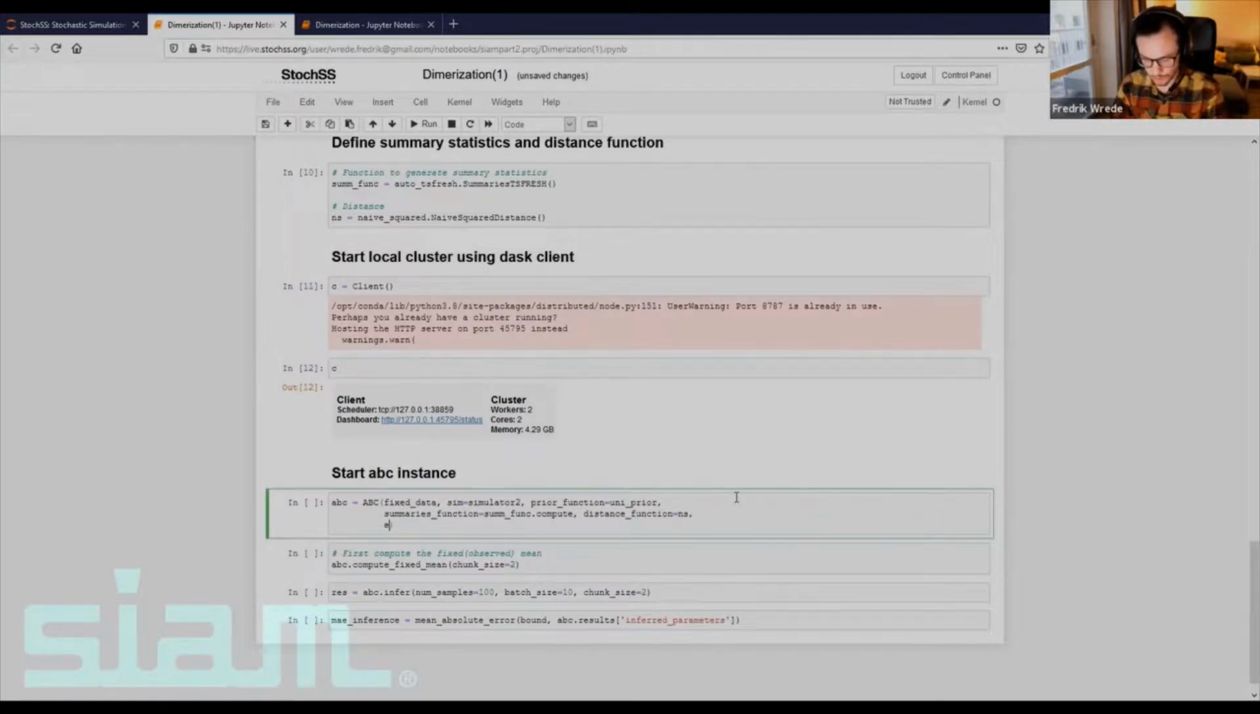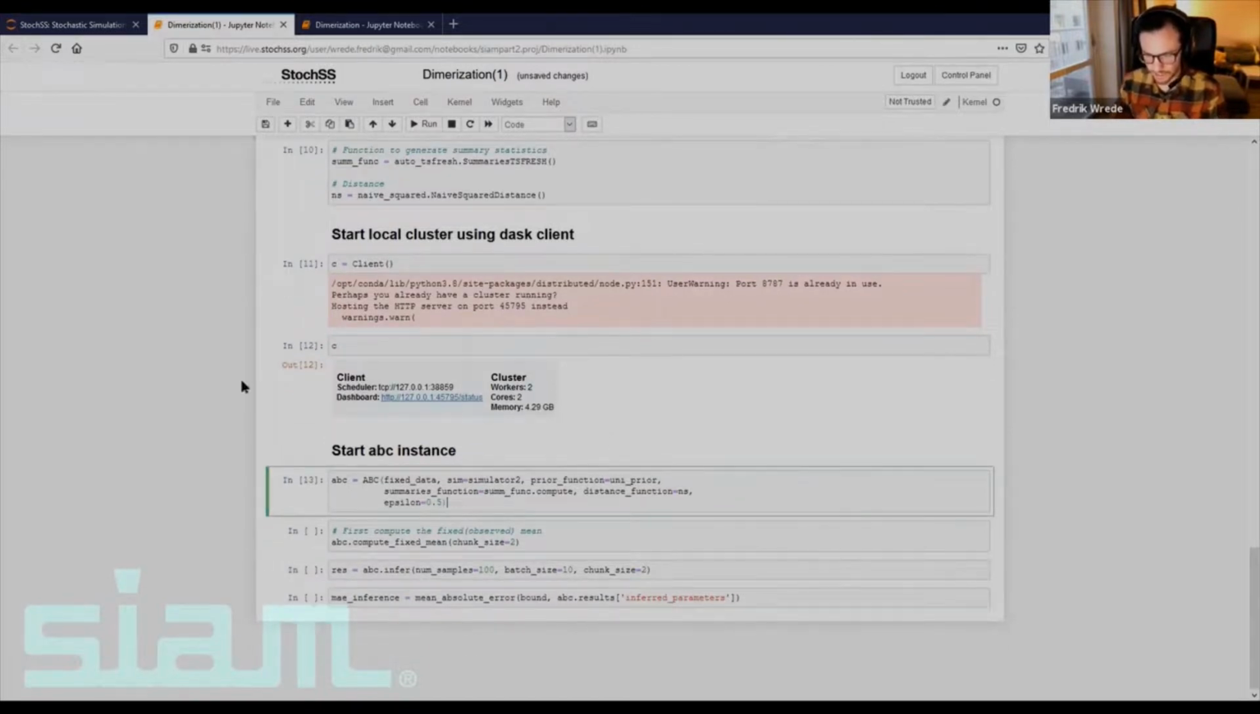So you can do epsilon equals 0.5. Let's take a really big one now because we want this to be fast. Actually, ABC is very slow. It takes quite a while to converge, depending on your prior, of course. Here we then just compute the summary statistics for our observed data.